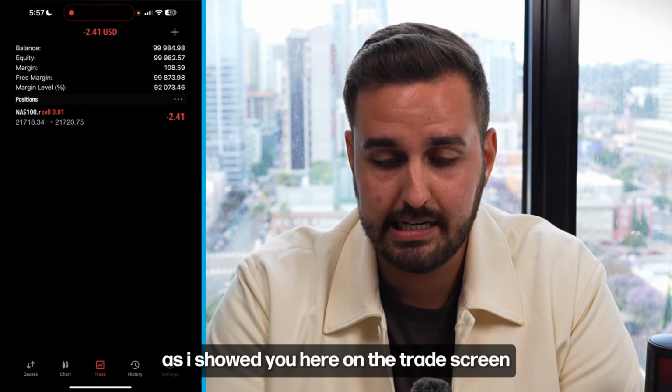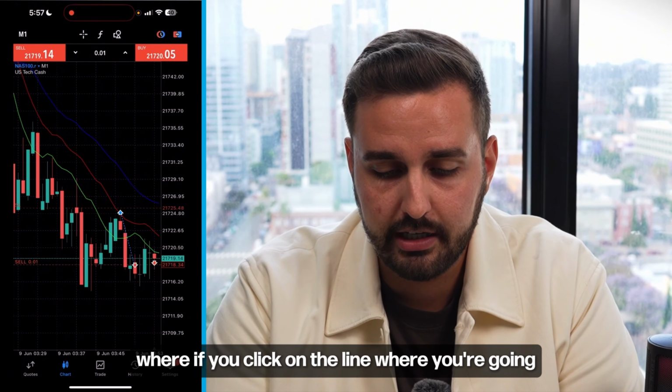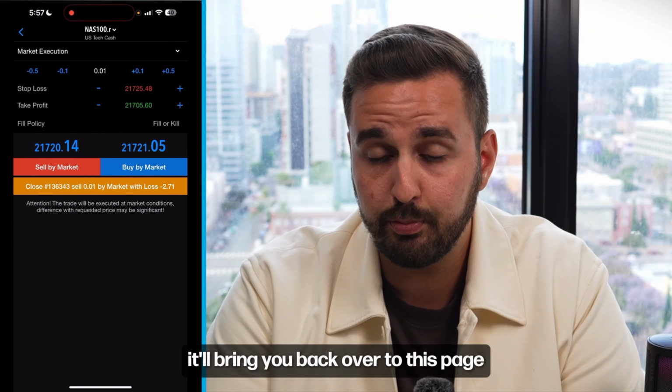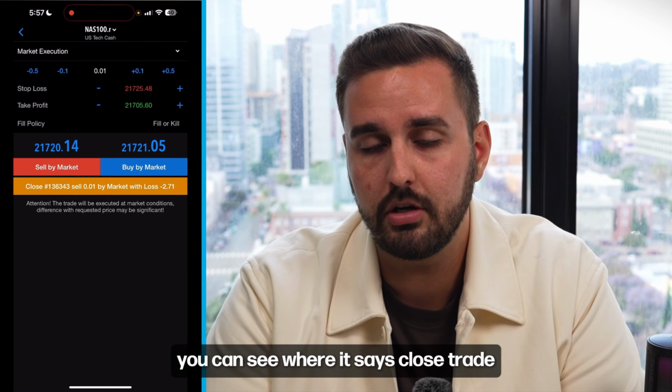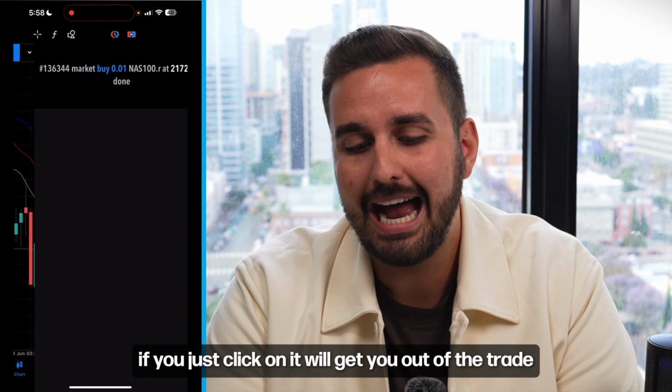Reminder on how to close the trade as I showed you here on the trade screen, but also on chart, same thing where if you click on the line where you got into your sell and press close, it'll bring you back over to this page where at the bottom you can see where it says close trade, which once again, if you just click on it, will get you out of the trade.